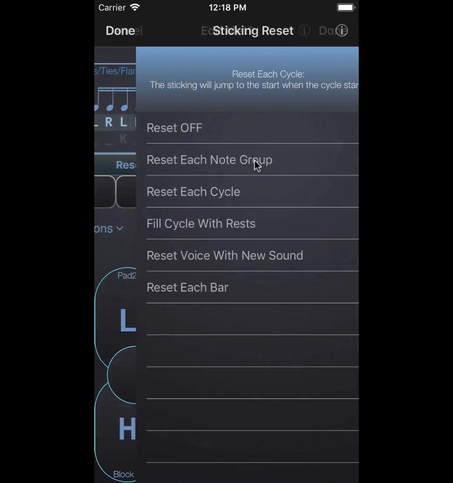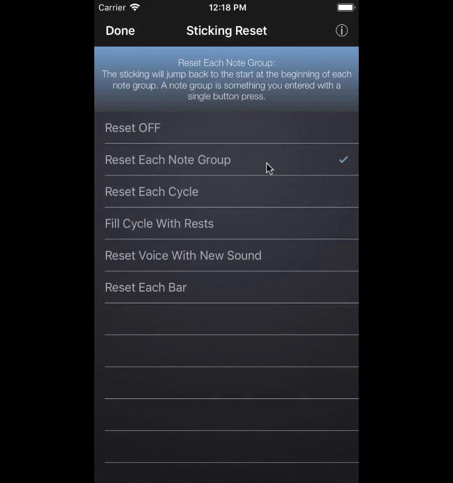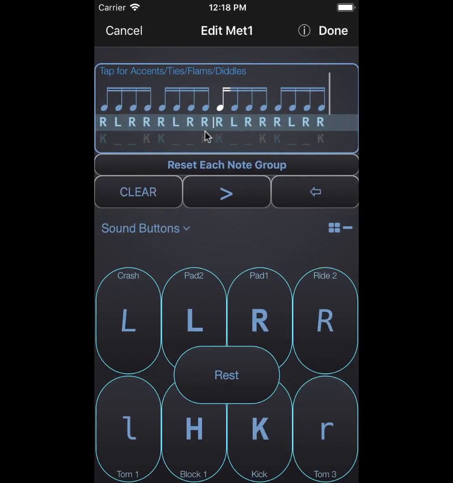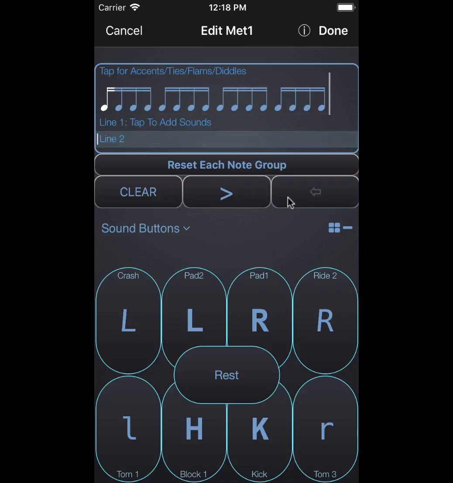And reset each note group will reset the sticking every time you have a new note group. So if I delete this, you can kind of see it in action, that I'll play an R and it's going to go R, and these are automatically generated, but then it resets on the note group. So you put an L in, and then another L, and then another L, and now whatever I do in here doesn't show up because it's just repeating this.